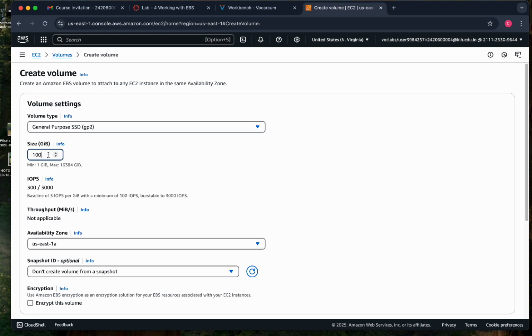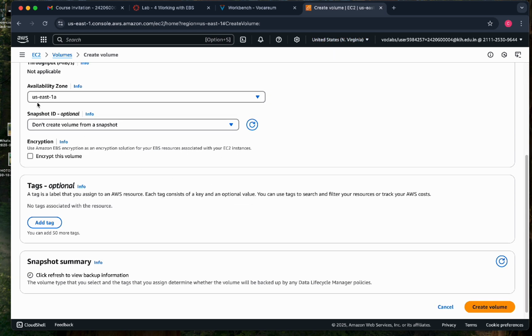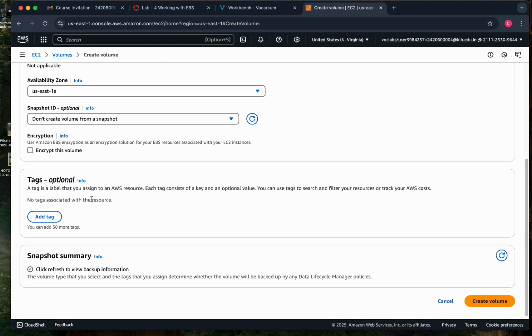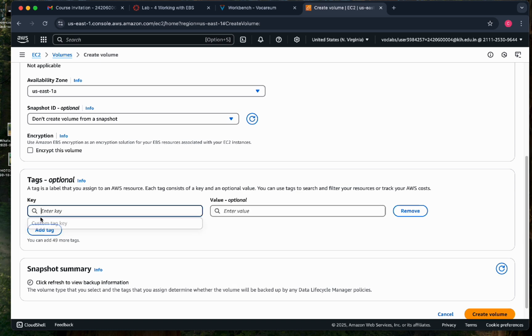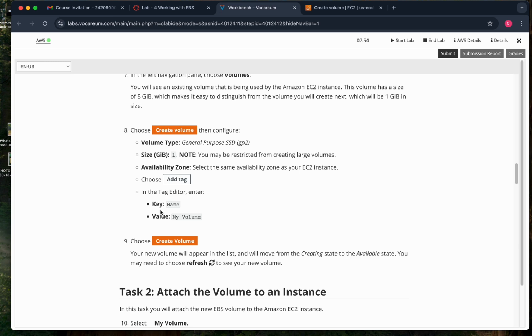Then the size in GiB. We need to reduce this to 1, and the availability zone is the same as our EC2 instance's zone, which is US East 1, and the snapshot ID. Don't need to change anything else. Okay, that's it. Then come to the tag option. We need to click on Add tag, and here we can see the key.